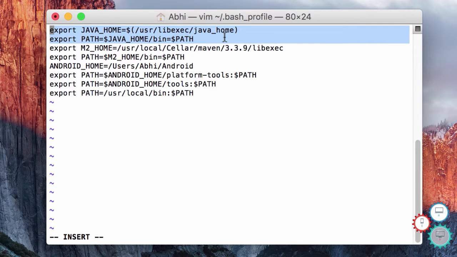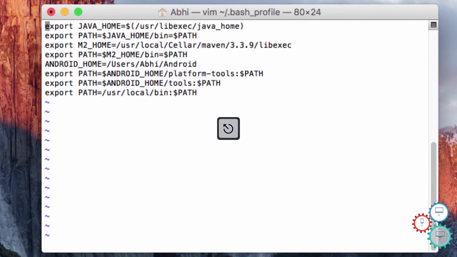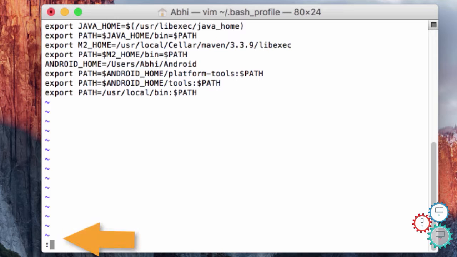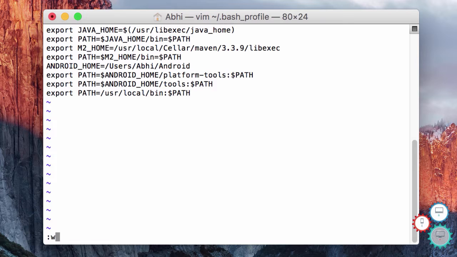Now to save and exit, we need to exit from the insert mode. To do that, press the escape key on the keyboard and then press colon. You would notice a colon added to the bottom of the editor. To save and exit, type wq and hit enter.